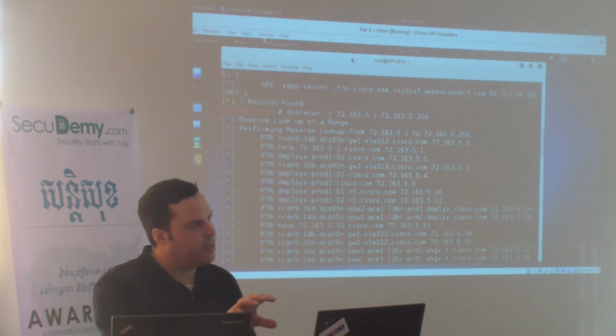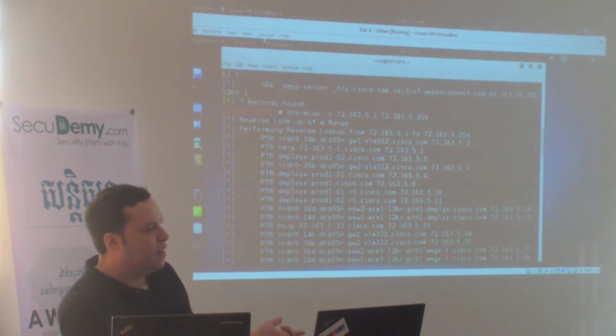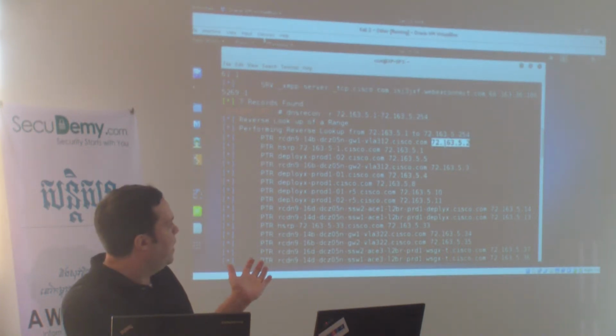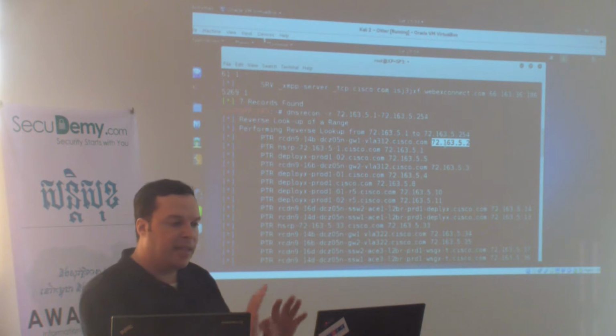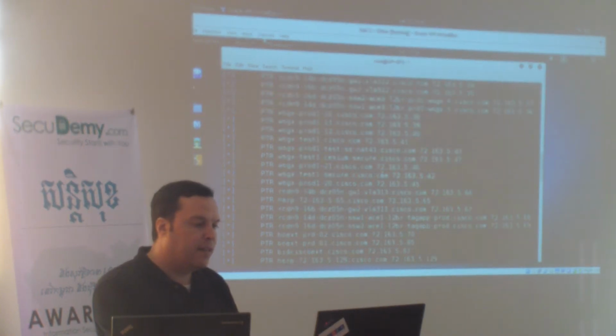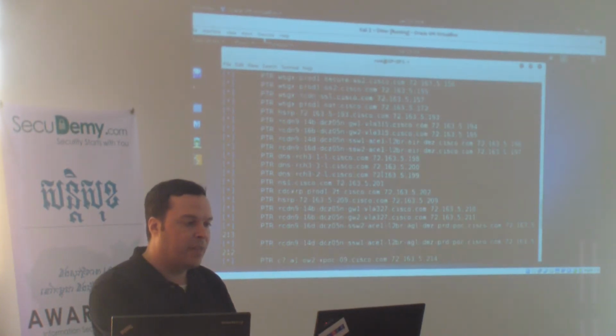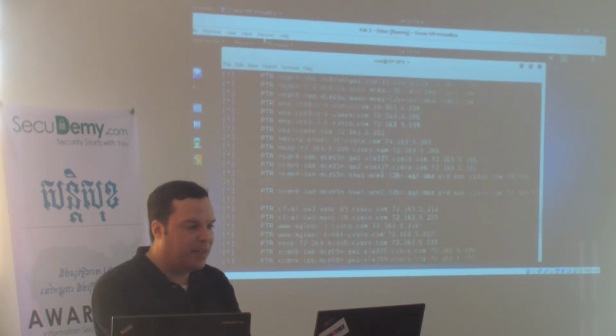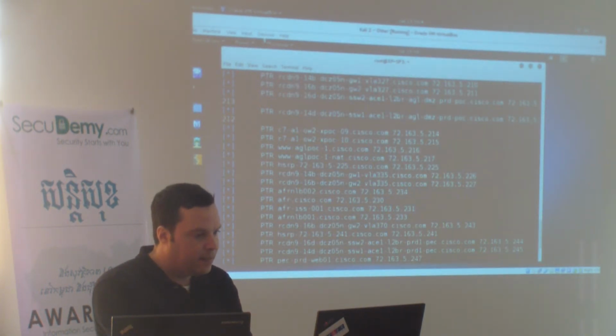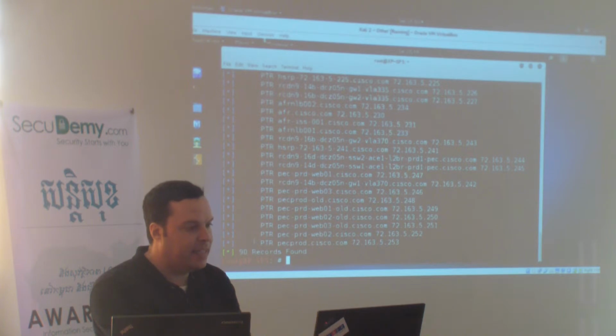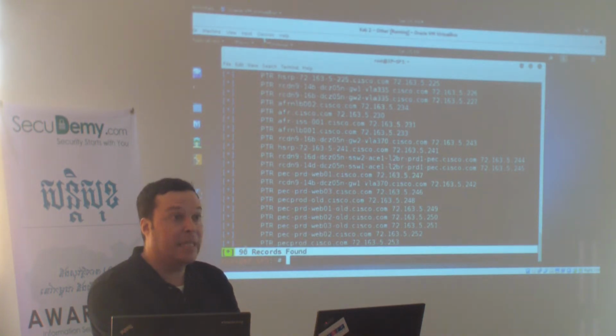But just probing DNS servers, saying, hey, what's the host name of this IP? That's legal, it's okay. But this is giving us a very clear snapshot of Cisco's infrastructure. It's just a very small part of it, but we've got loads of different host names. So quite interesting, right? 90 different results, 90 different potential targets now.